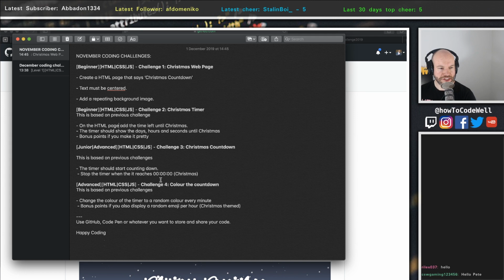The next challenge is the countdown. So the countdown, based on the previous challenges, of course, this timer should start counting down. Stop the timer when it reaches Christmas, right? And I guess we can't really test that, to be honest, because it isn't Christmas yet. But you know, we should see it counting down.